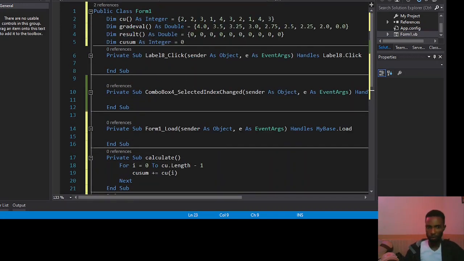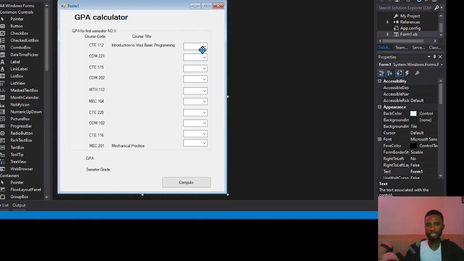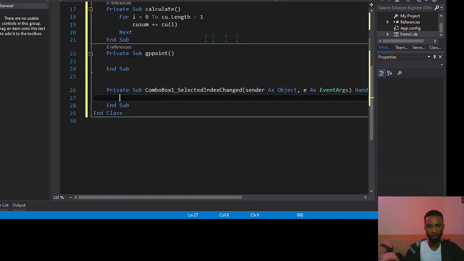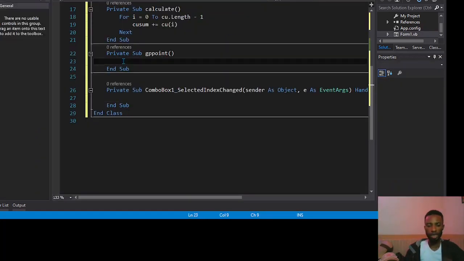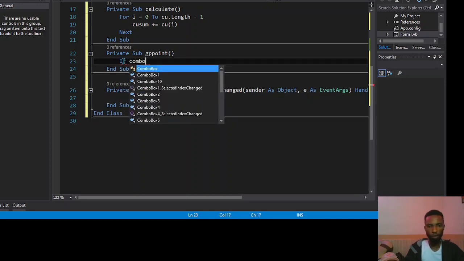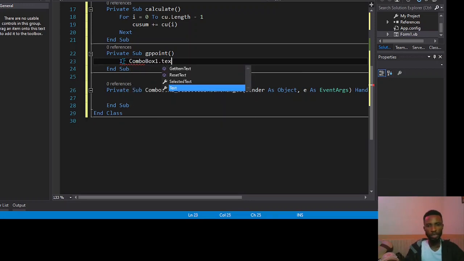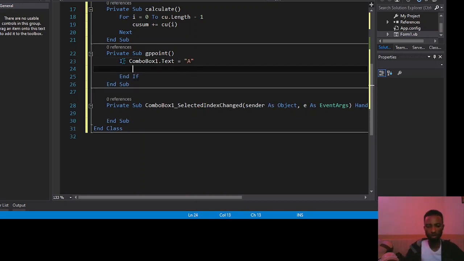If the value that is selected here is A. Now, what's the name of this control? If you look at it, it's called ComboBox1. So I'm going to say: if the value of ComboBox1.Text is equal to A. Remember, A is going to be a string. If the value is A, then what are you going to do?